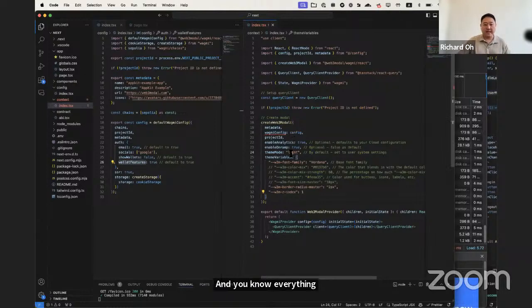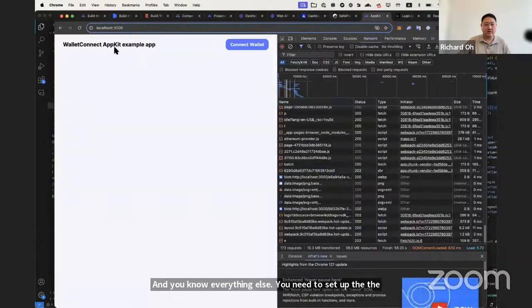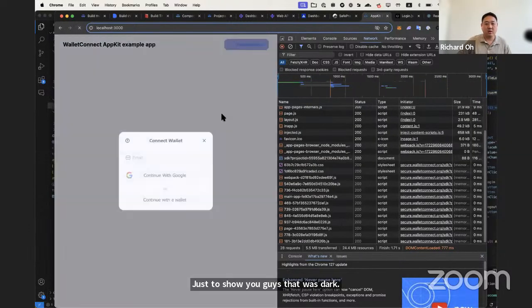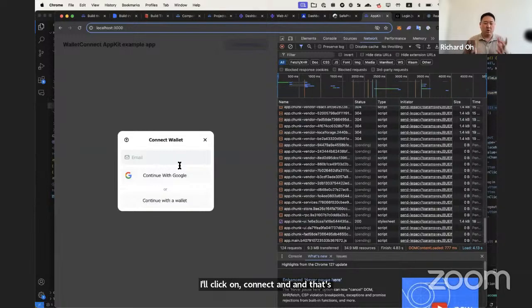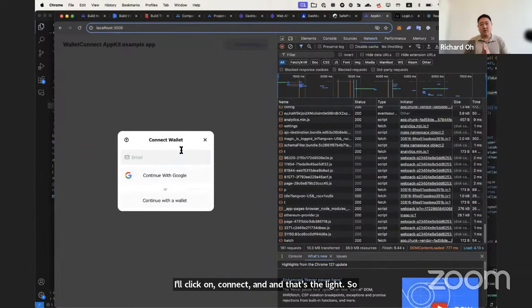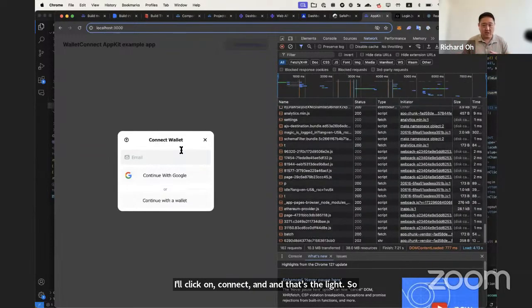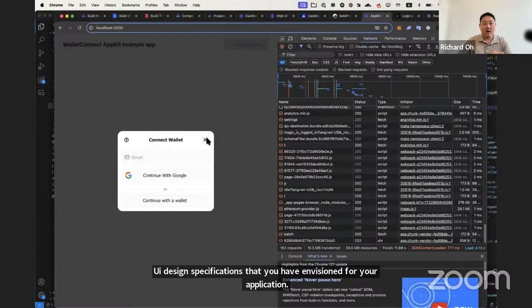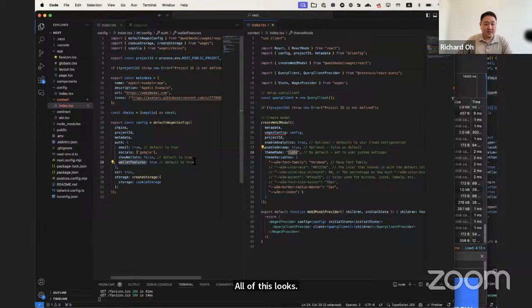So I'm making this light just to show you guys, right? That was dark. I'll reload. I'll click on connect wallet and that's the light. So that's the little nuance there, according to whatever UI design specifications you have envisioned for your application. Okay, so all of this looks very easy, right? You're literally just passing in some configurations and it's all set up.